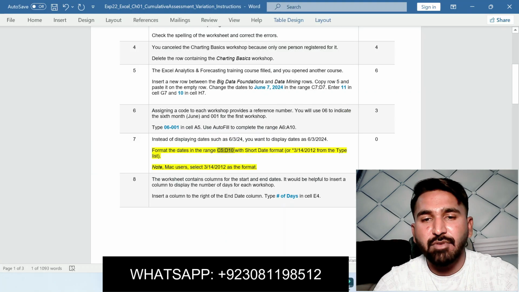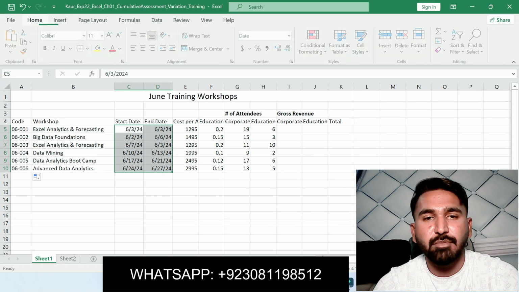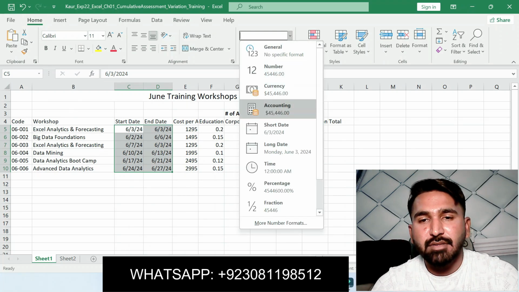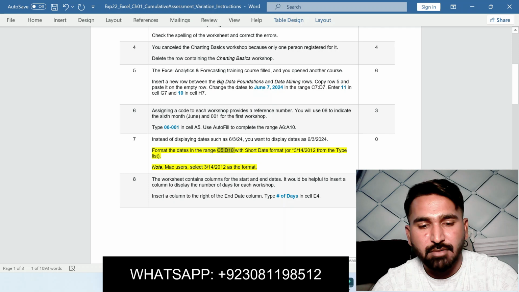Basically in this step we will change the dates in this range to short date format. Okay, the range is selected. Now go to the Home tab. Here is date, number, currency, accounting, short date, long date. We will apply the short date format. Okay, it will be applied.